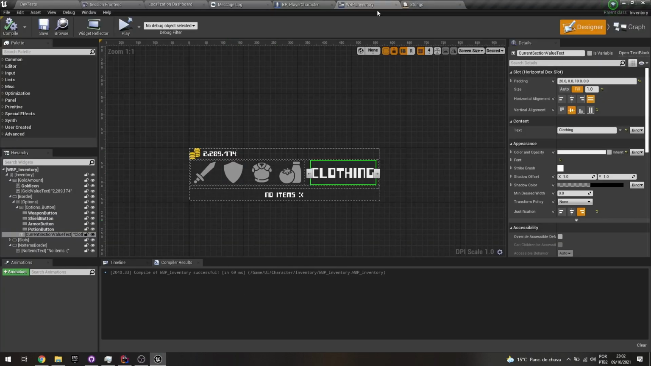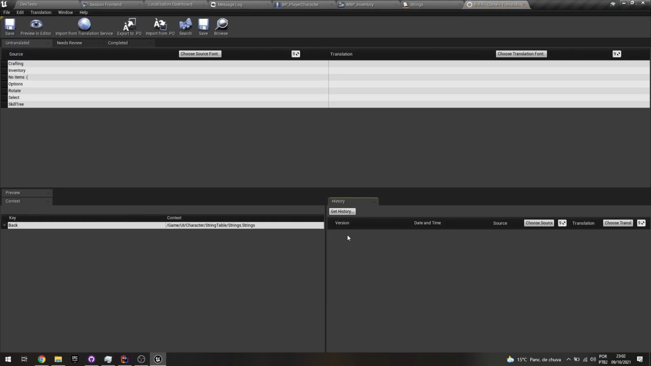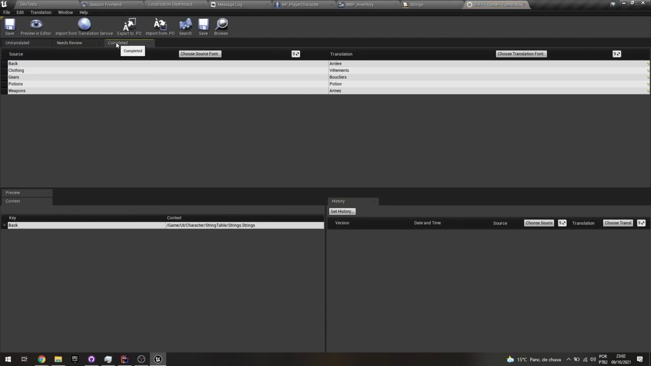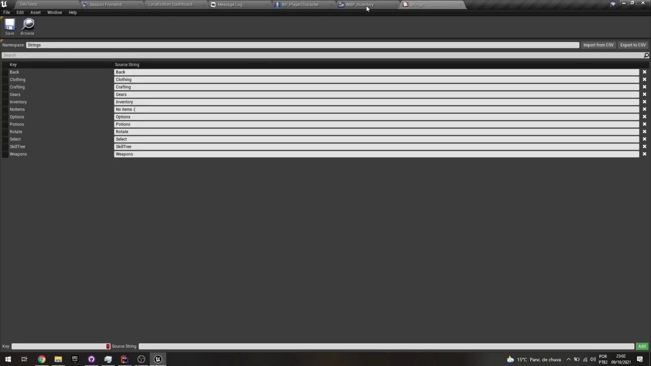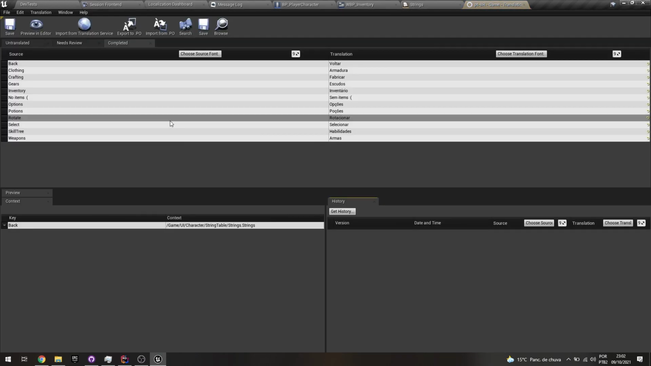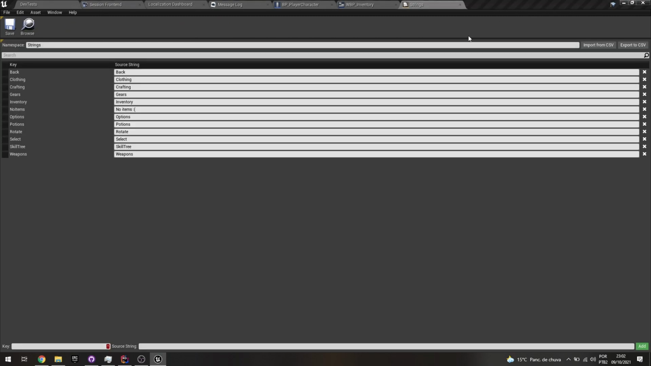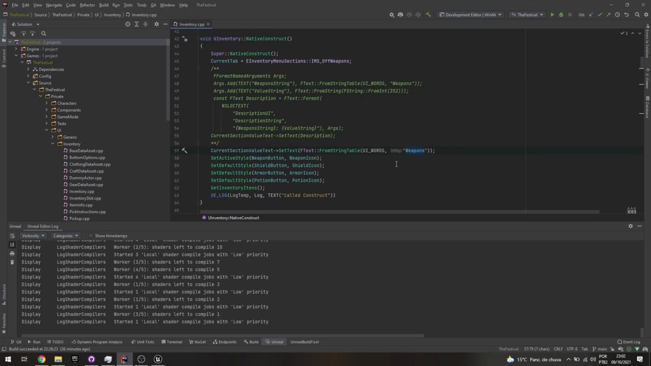So if I go again to my localization dashboard, open up French, and go to the completed one because that's already done, I have a key named weapons, and the translated value is armas. And if I go to Portuguese, the same applies, Spanish, or whatever. I also have the weapons key here, and the value is armas. So that's how you can grab the values from C++ directly.